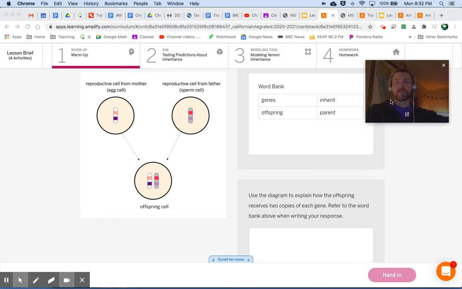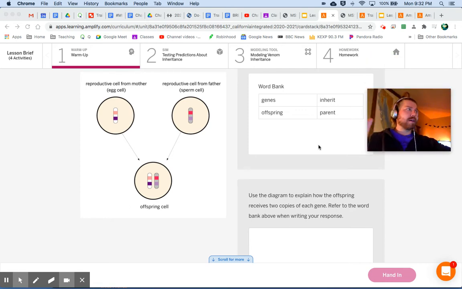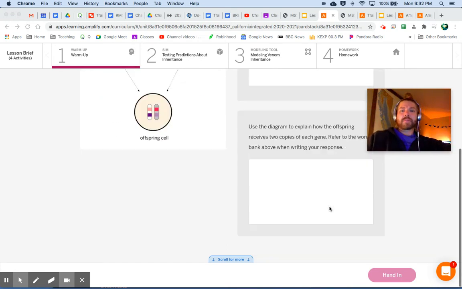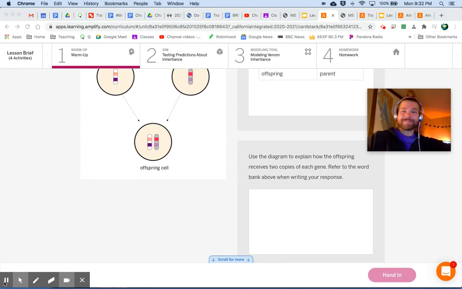Remember, the whole point of sexual reproduction is that offspring receive genetic material from each parent, right? So answer this question and come on back to me.